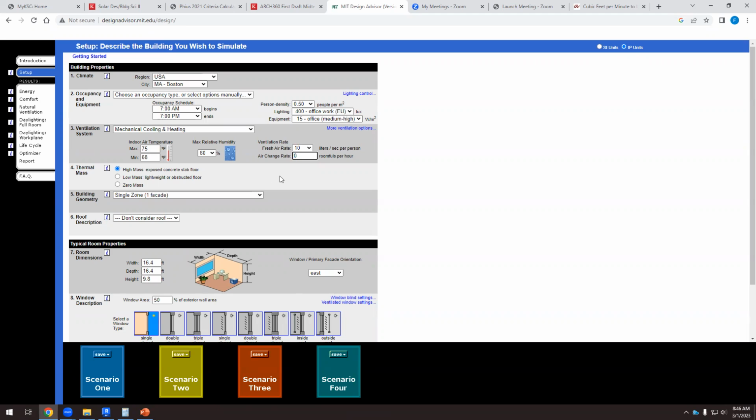Yeah, I don't remember that. It's the same. So if we change this to 10 liters per second, it's 6 air changes per hour.